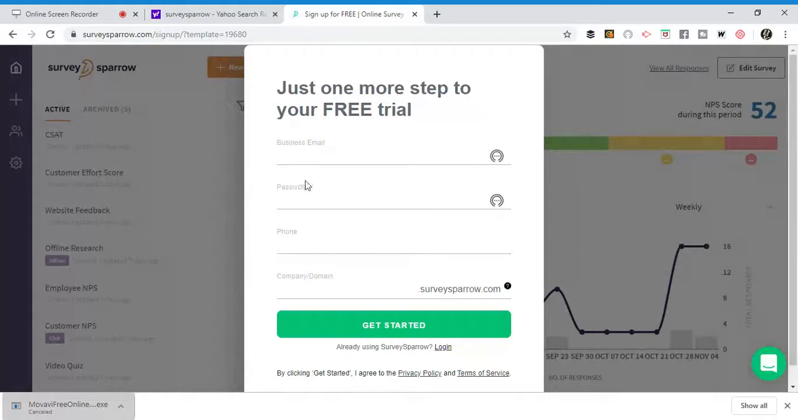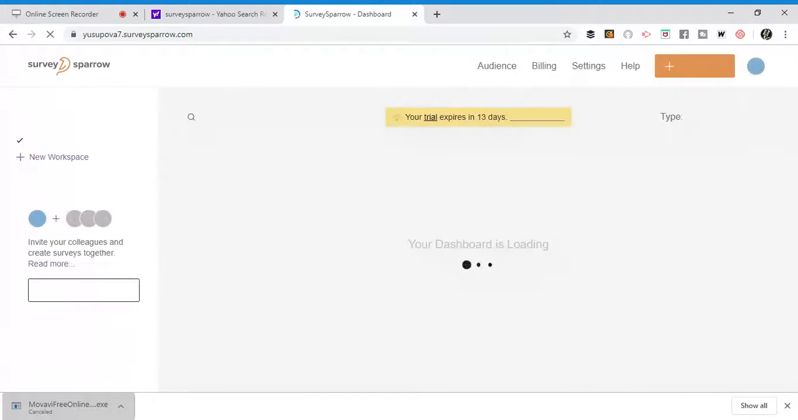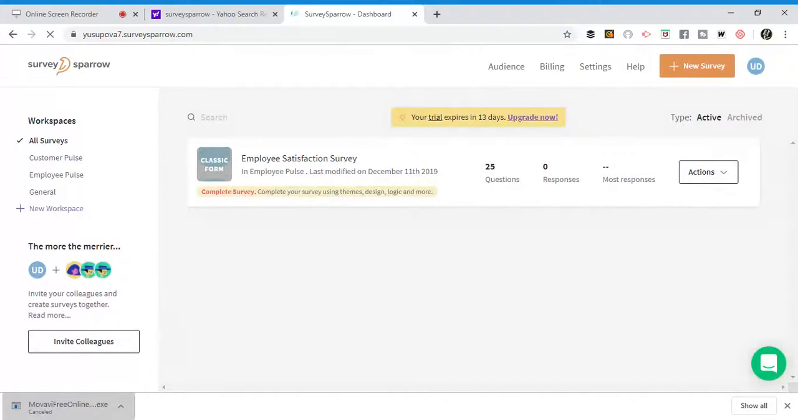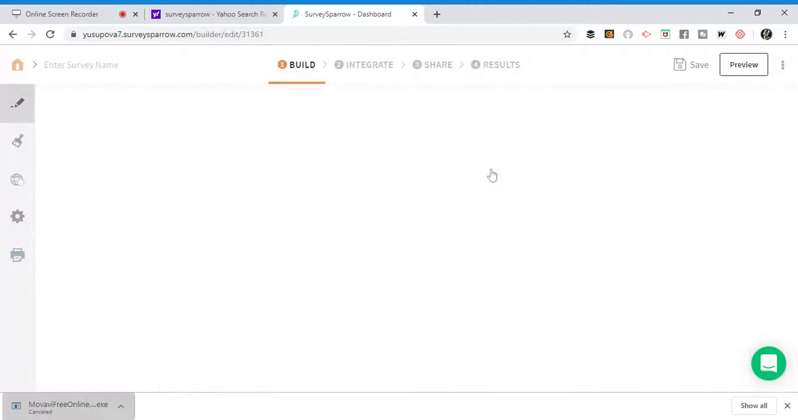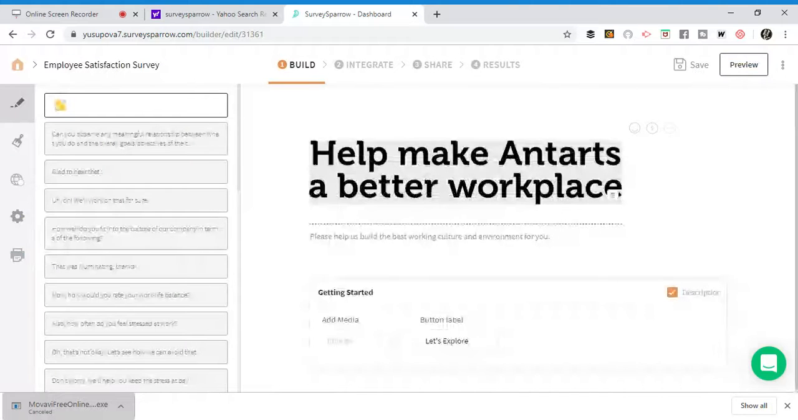I can just put my information. I already have information. I'm already signed in, so I'm just going to log in. And I can use this feature. This feature is great for everyone, not just for HR. It's great for customer satisfaction. So here's a question that I already started with. And I'm just going to show you how it works.